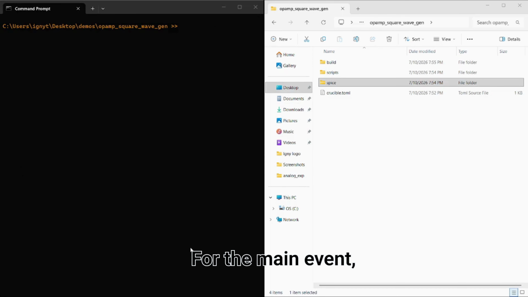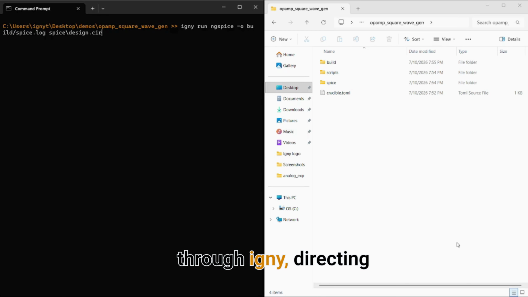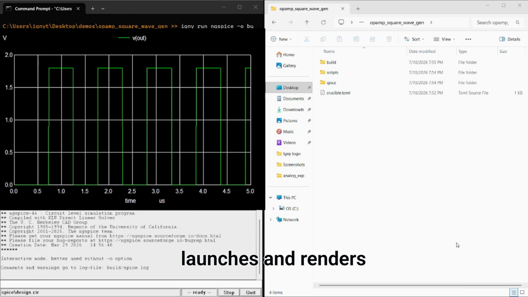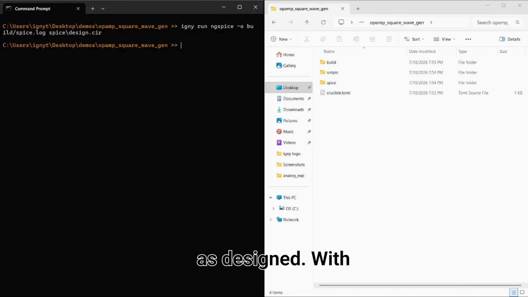For the main event, we invoke ngSpice through igni, directing the log output to our build folder while pointing to our circuit design. In seconds, ngSpice launches and renders the simulation, showing us a clean square wave output from our op-amp generator exactly as designed. With our results confirmed visually, we can close the plot window and move on.